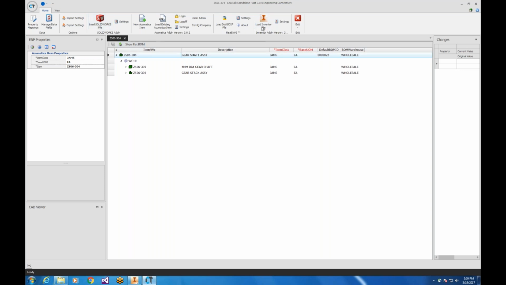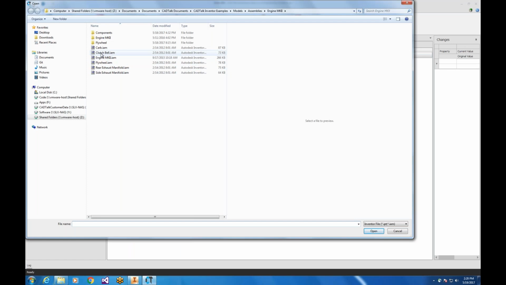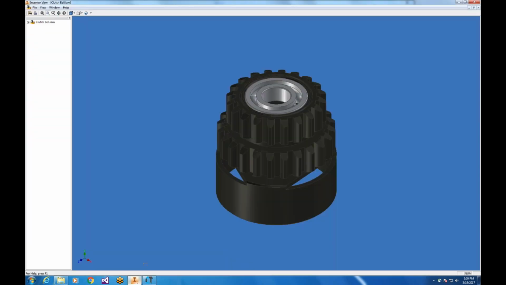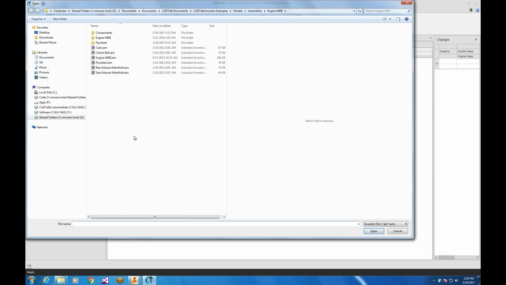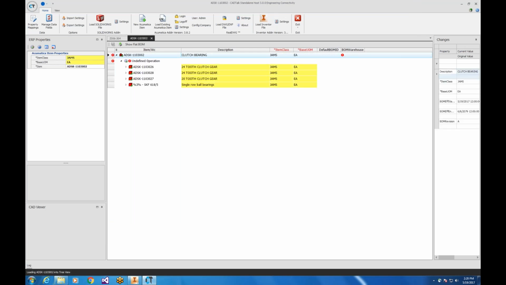Before I opened up SolidWorks, this time I'm just going to open an Inventor file. I'm going to grab another one called Clutch Bell. The Clutch Bell actually looks like this. Okay, this is the clutch assembly here. I'm going to open that up. Same thing. It's going to run through, pull all the data out of the model, compare it against anything that's currently in Acumatica, and then present it to me in the interface.